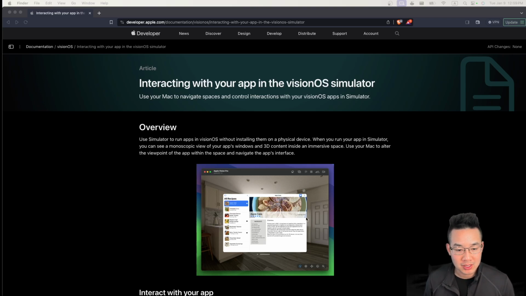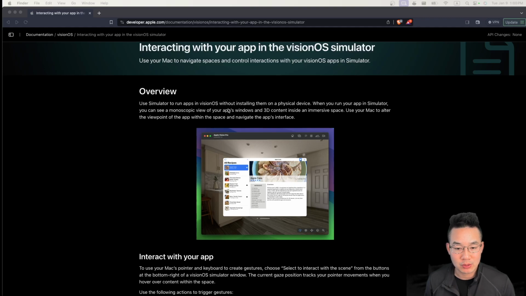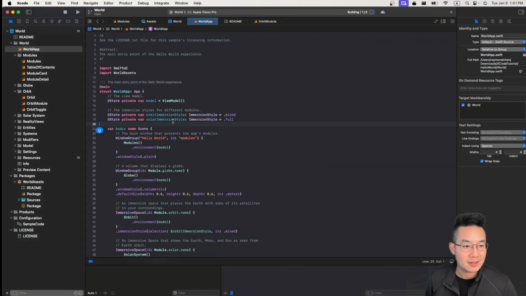First, we're going to use the simulator to run apps in the VisionOS without installing them on a physical device. When you run your app in Simulator, you can see a monoscopic view of your app windows and 3D content inside immersive space. Use your Mac to alter the viewpoints of the app within the space and navigate the app's interface. Okay, let's dig in to the Hello World app created by Apple.